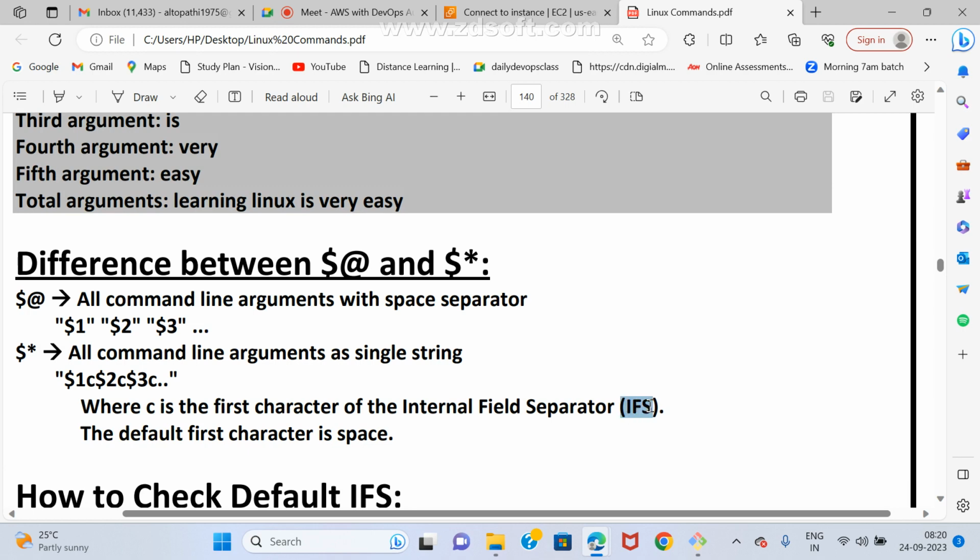IFS, internal field separation, is one concept. We need to apply this one. We need to see all command line arguments with the space separator. In dollar at the rate, space is automatically there. What does it mean? Internally, each one you give with a space will automatically be treated as a separate word. But here it is not like that. Everything will be treated as a single string when you use dollar star.